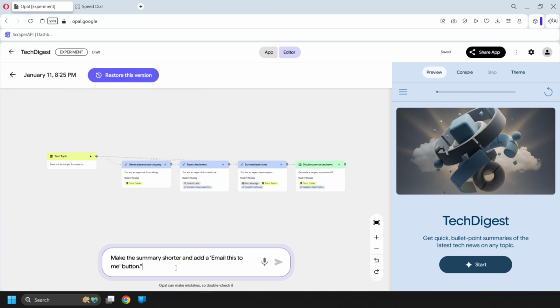Usually in coding, if you want to modify something or change the output, you have to rewrite the code or modify it accordingly. But in case of Opal, you just need to ask. So I'll give the prompt, make the summary shorter and add an email this to me button. So as usual, it will take some time and we have to wait, and after that we can test again.